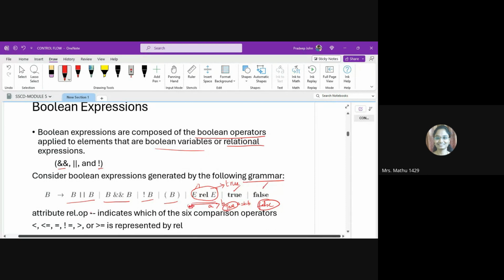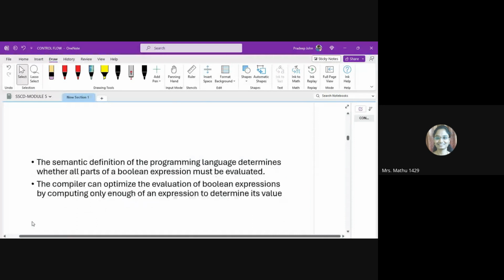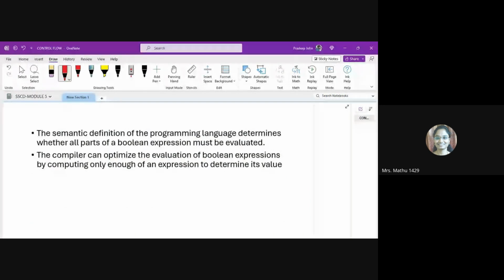So now these Boolean expressions we can generate based on the requirement. Unlike arithmetic expressions, they can be evaluated as needed. It is not necessary that the entire expression needs to be evaluated. Here I'll tell you what it is. The semantic definition of the programming language determines whether all parts of a Boolean expression must be evaluated or not.